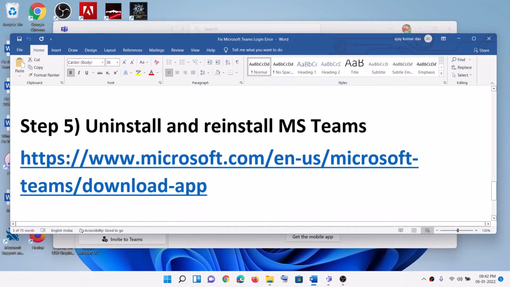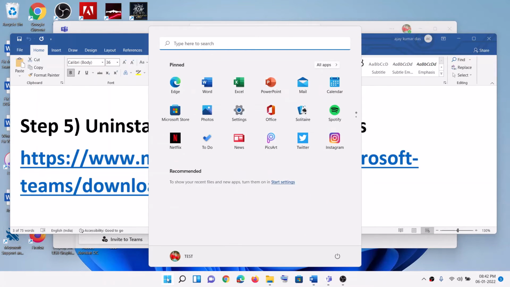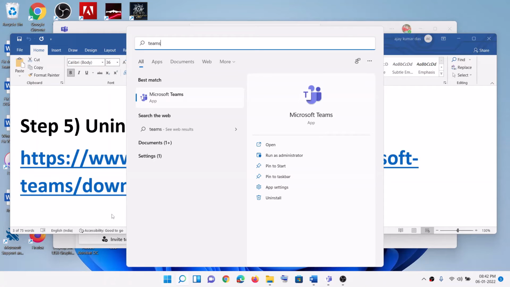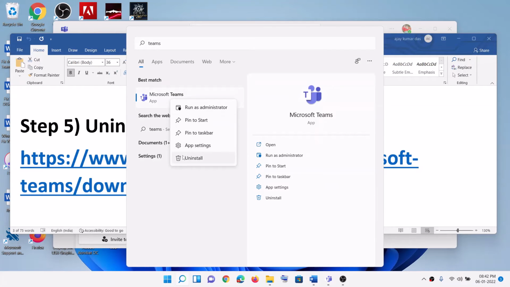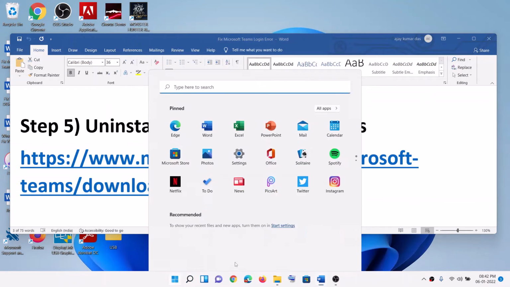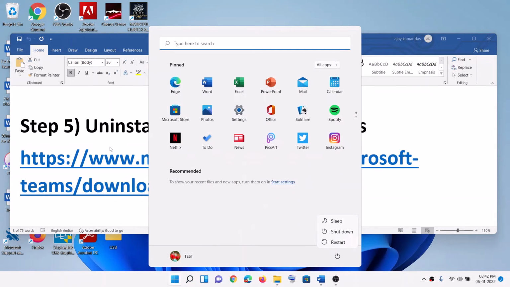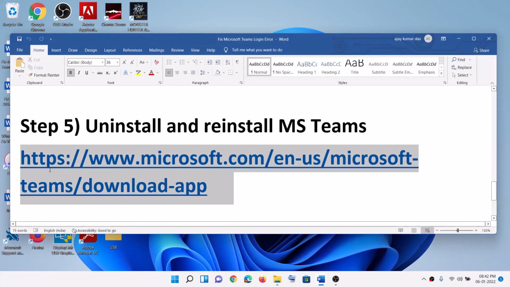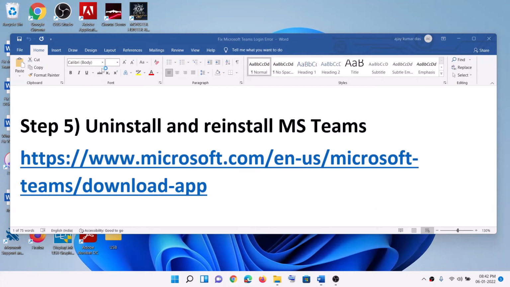Now the next step is to uninstall and reinstall Microsoft Teams. First of all, uninstall Microsoft Teams. So type in Teams in Windows search box, right click on Microsoft Teams and then click on uninstall. Uninstall. Now after the uninstall, restart your computer. Now after the system restarts, copy this link. The link is provided in the video description.